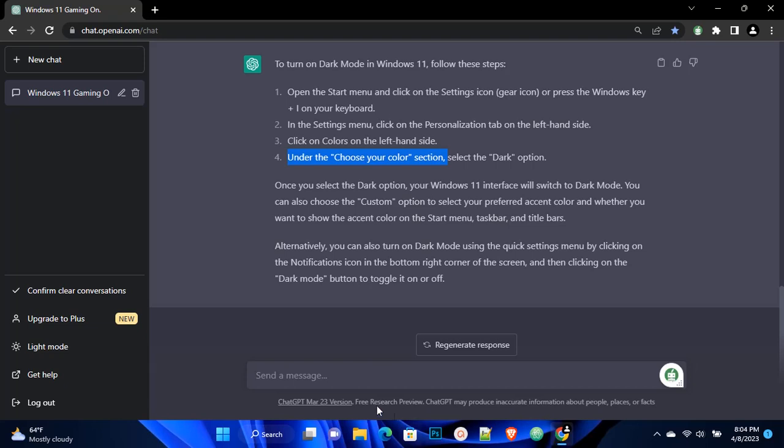So let's read some more instructions here and see the results that we have been able to achieve. Once you select the dark option, your Windows 11 interface will switch to dark mode. You can also choose the custom option to select your preferred accent color when you want to show the accent color on your start menu, taskbar, and title bars.